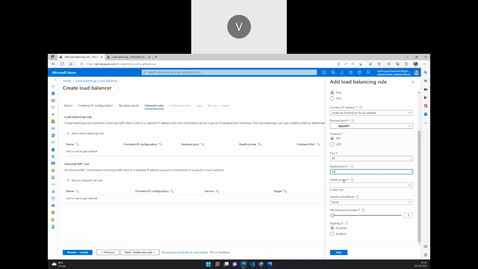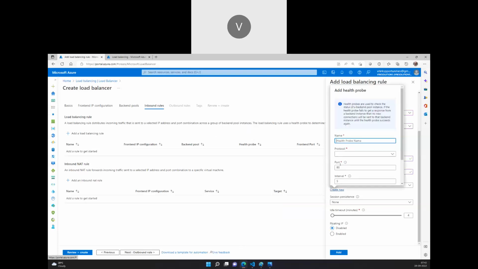Now here, when I'm sending this, it wants us to go and create a health probe. So I'm going to create the pool 01 health probe.